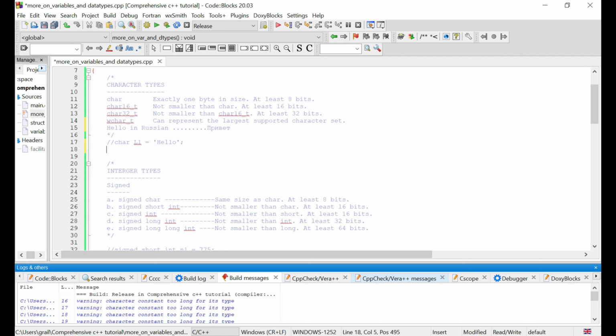So the first type under character types is char, and that one is exactly 1 byte in size, and 1 byte corresponds to 8 bits, right? And the second type is char16_t, and when you use this particular type, you want to tell the computer to create a space not smaller than 8 bits but at least 16 bits. When you use this keyword char32_t, you're telling the computer that, hey, this particular variable I am creating needs at least 32 bits, right? And so on and so forth.